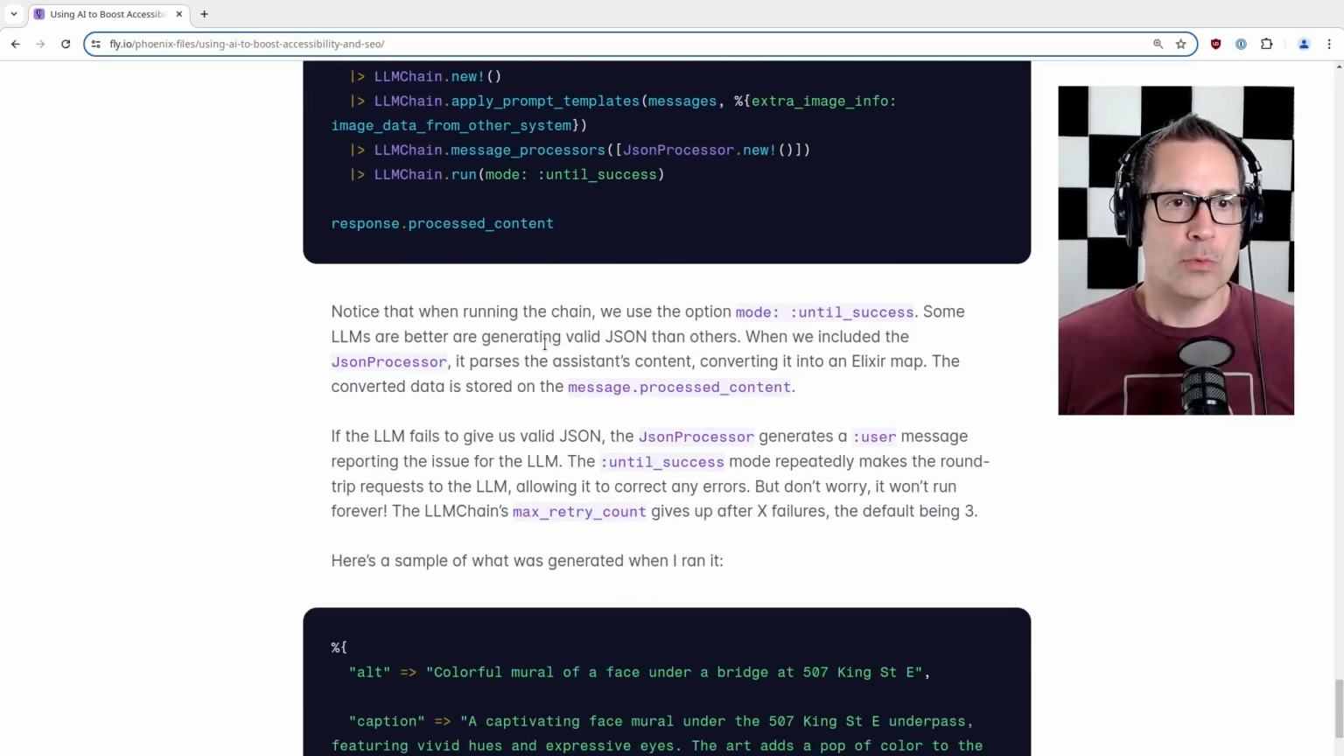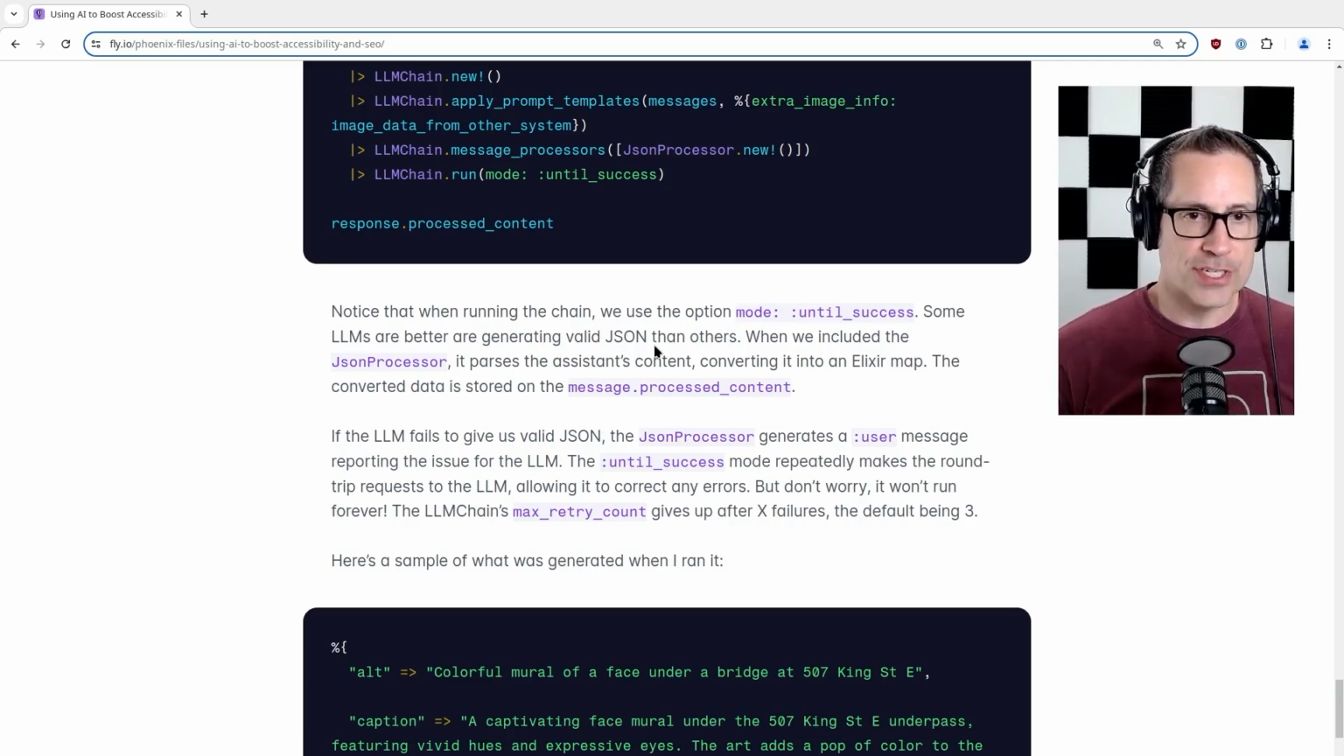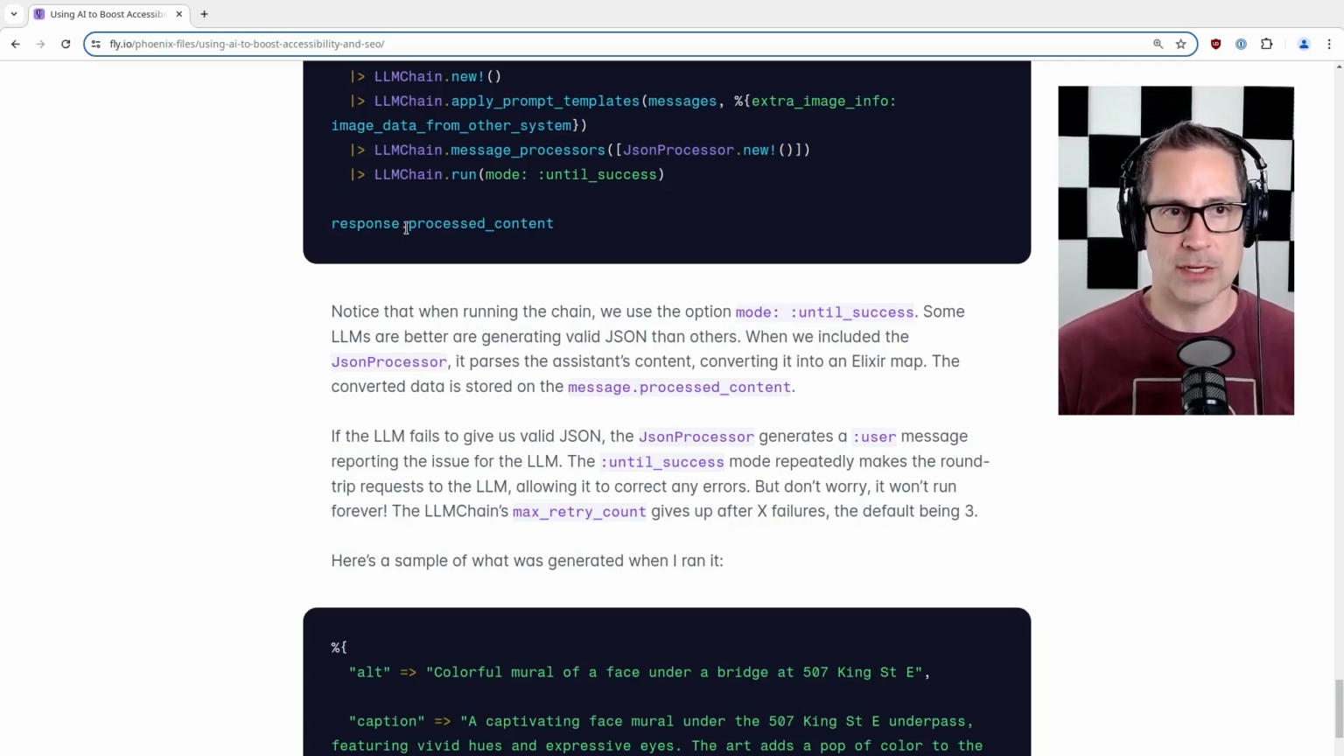Notice that when running the chain, we use the option mode until success. Some LLMs are better at generating valid JSON than others. If you've ever tried Llama or something like that, or some of the other smaller, more experimental ones, you'll experience this. And when we include the JSON processor, it parses the assistant's content, converting it into an Elixir map. The converted data is stored on the message's processed content. So that's what we're going to be getting here, printing out the processed content.